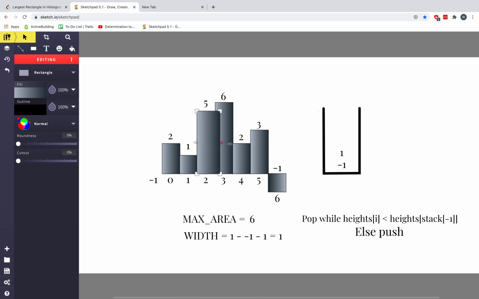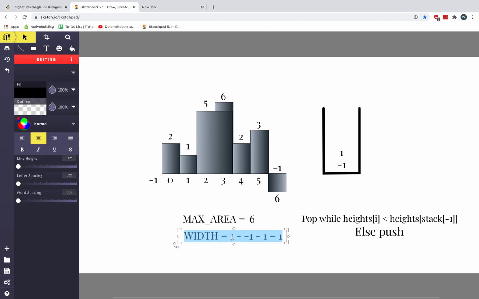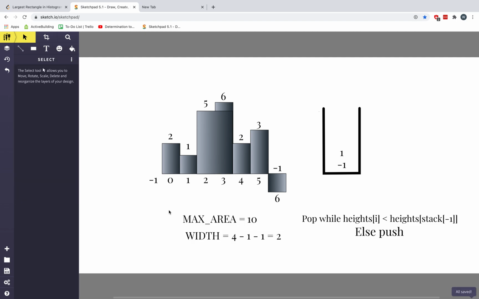So now it's going to be a rectangle like this. It's going to have height 5 and width 2. And let's just show one more width calculation. That's 4 minus 1 minus 1, which is 2. So that's 5 times 2 is 10, which is greater than 6, so we update maximum area.